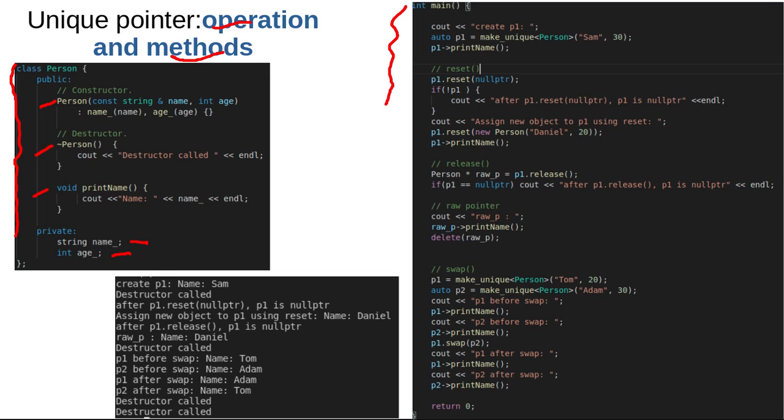On the right side, we have the main function that uses this class. Here I create a unique pointer using make_unique and the auto keyword. So p1 is a unique pointer that points to an object called Sam. And this is calling the method on p1 using this operator, like shared pointer and raw pointers, to access the public method, p1 print name. It will print Sam.